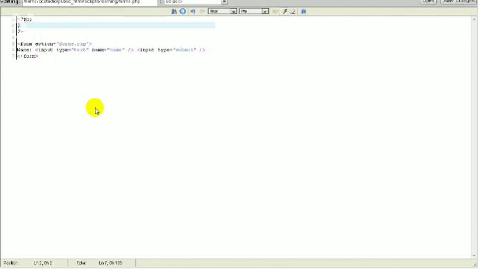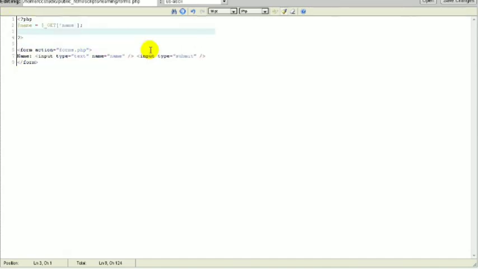Get works like this. You open it like any normal variable, but you do $_GET, and it's basically like an array. If you've seen the array tutorials, open up your brackets, choose the name of the variable you're trying to access, which is in this case name. We need to assign this to a variable. $name equals $_GET name. Perfect.